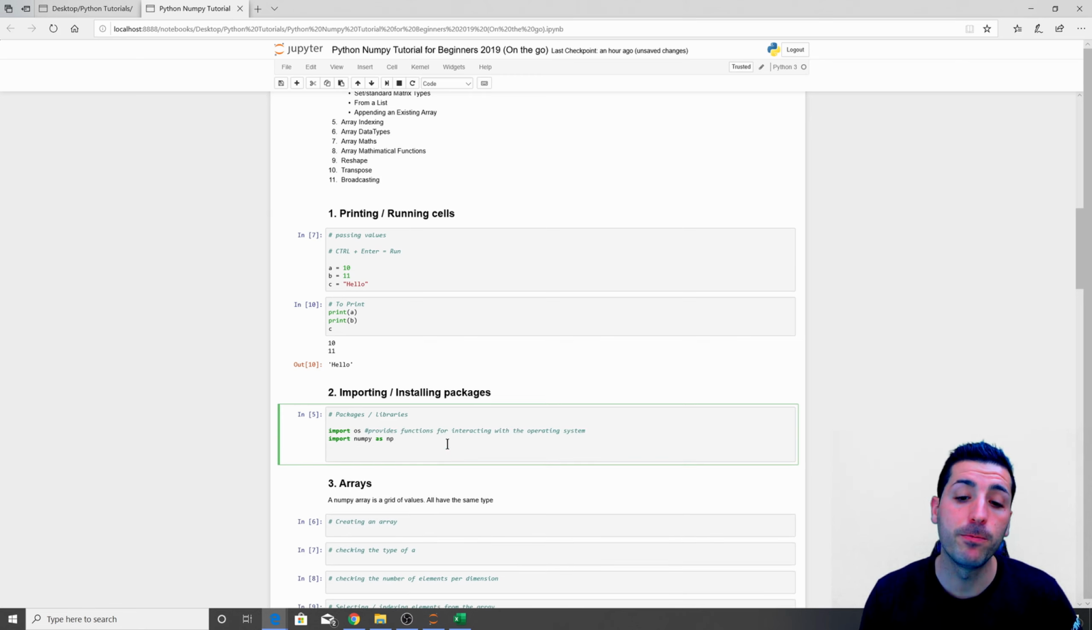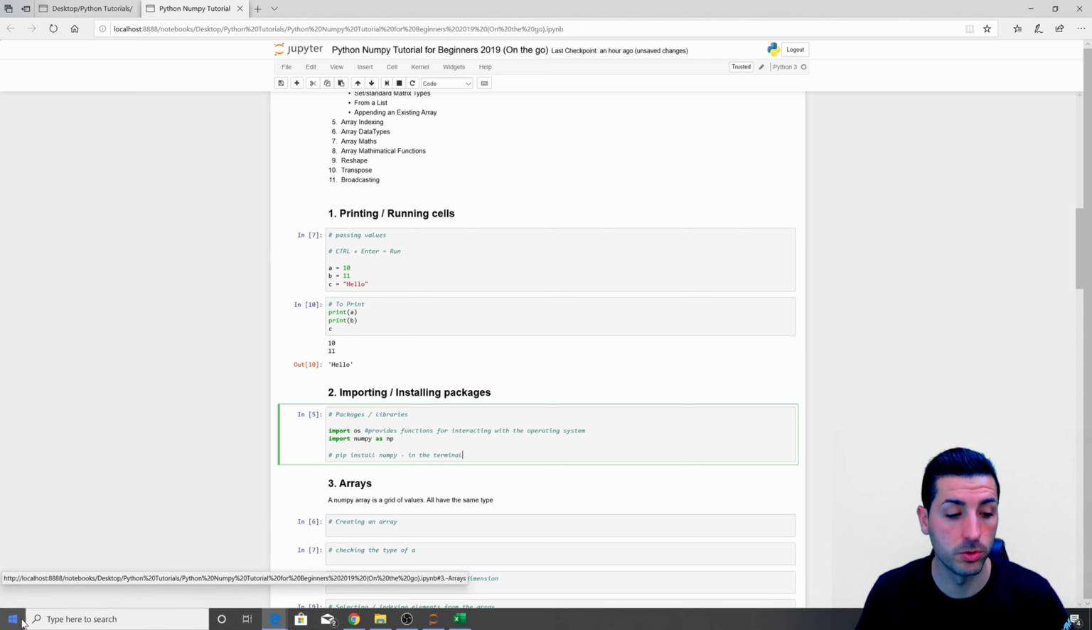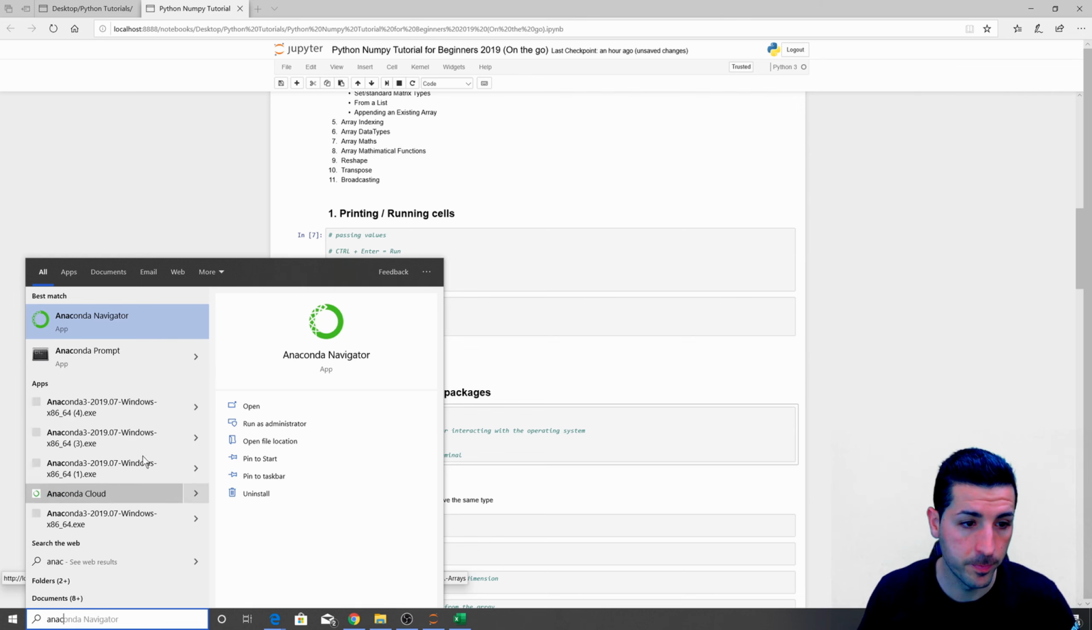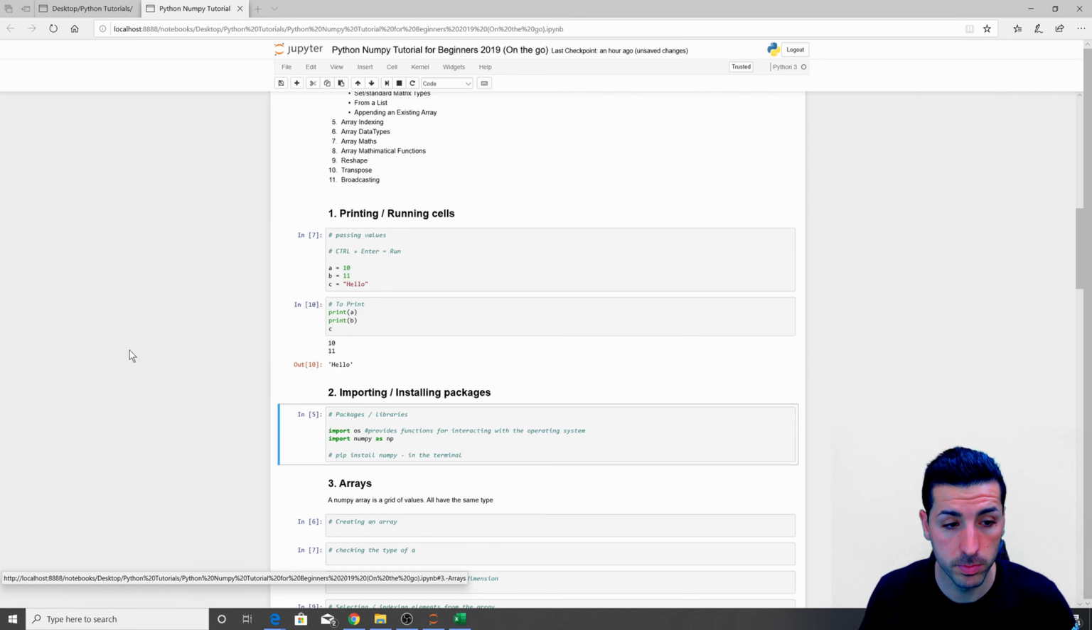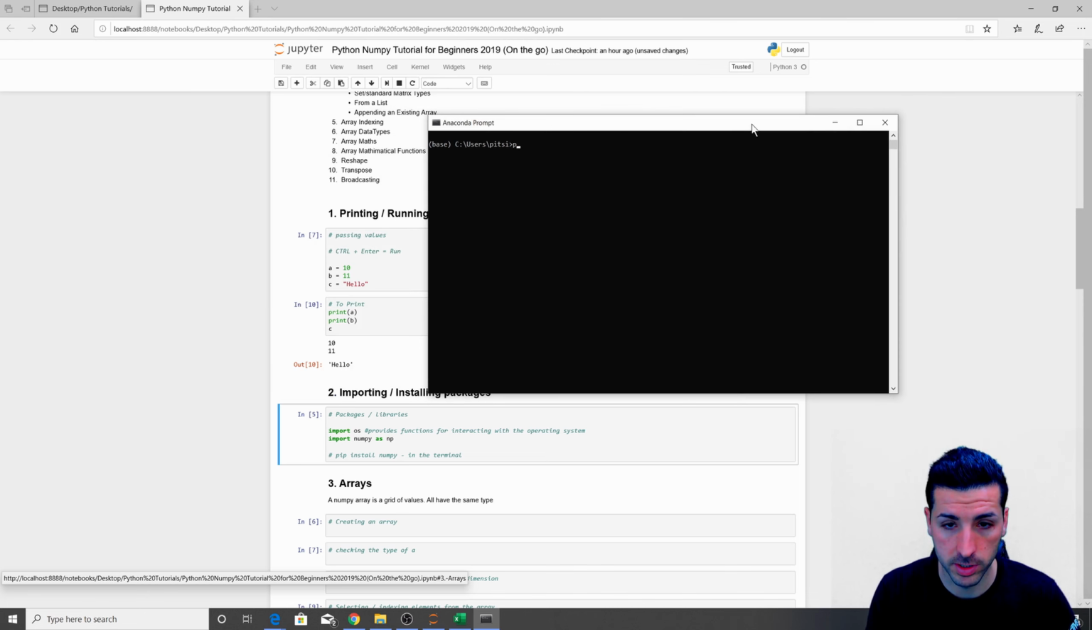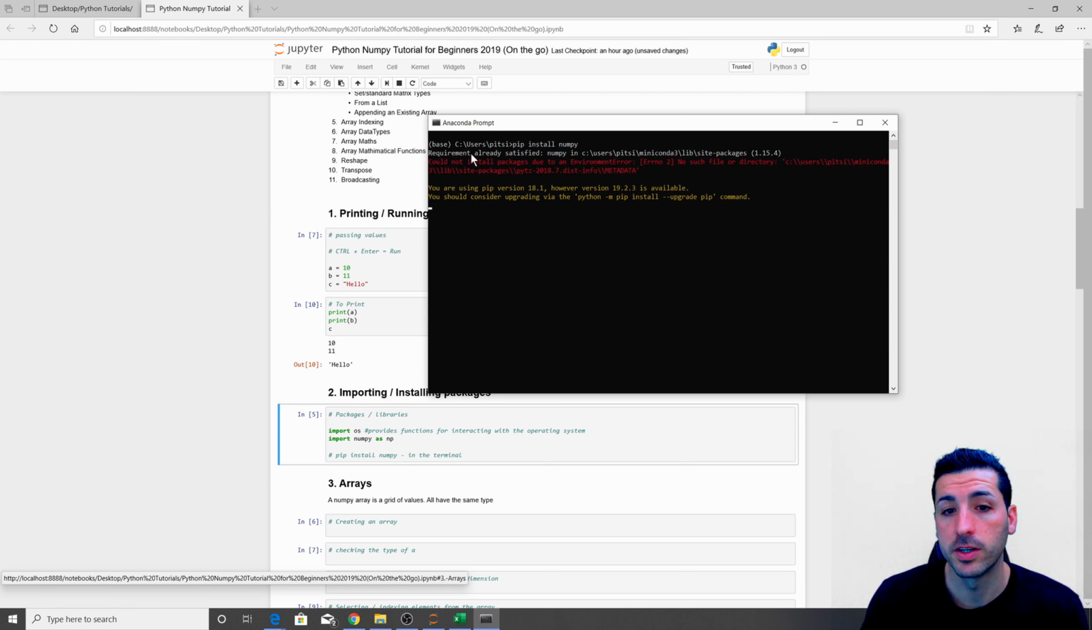If you don't have NumPy installed, to install NumPy, all you have to do is to say pip install NumPy in the terminal. And just to show you how, you go to start, you type in Anaconda Navigator here, the prompt. And then here in the prompt, all you have to say is pip install NumPy. There we go. So it says requirement already satisfied. Because I already have it installed, otherwise it's going to start installing NumPy.